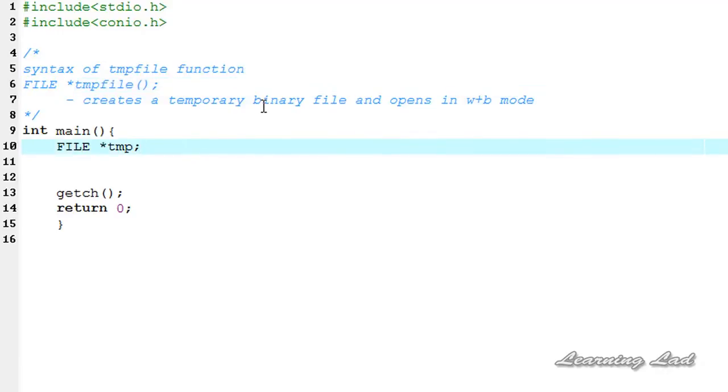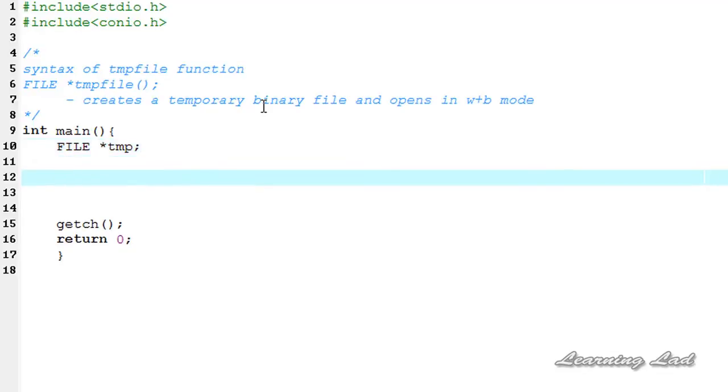For demonstration purposes, I have created a file pointer tmp, and then I'm going to use the tmpfile function. We don't need to pass any arguments, and we're going to store the return address in our tmp pointer. So it's going to be tmp equal to tmpfile.